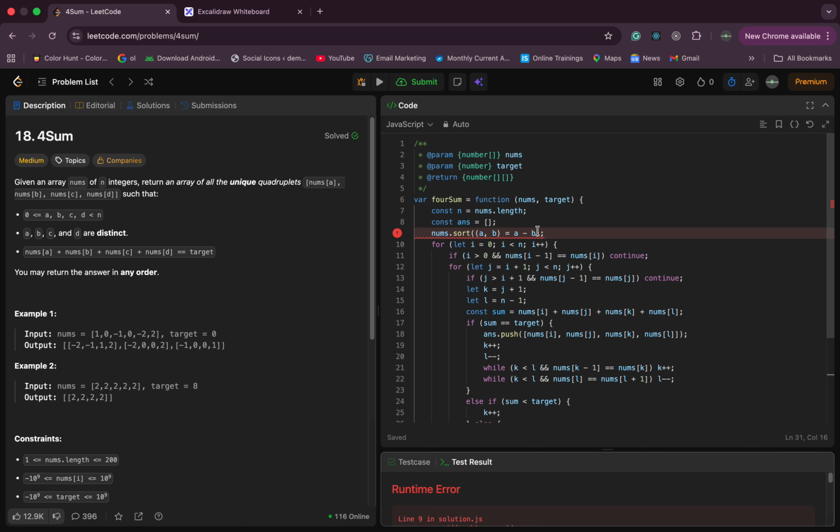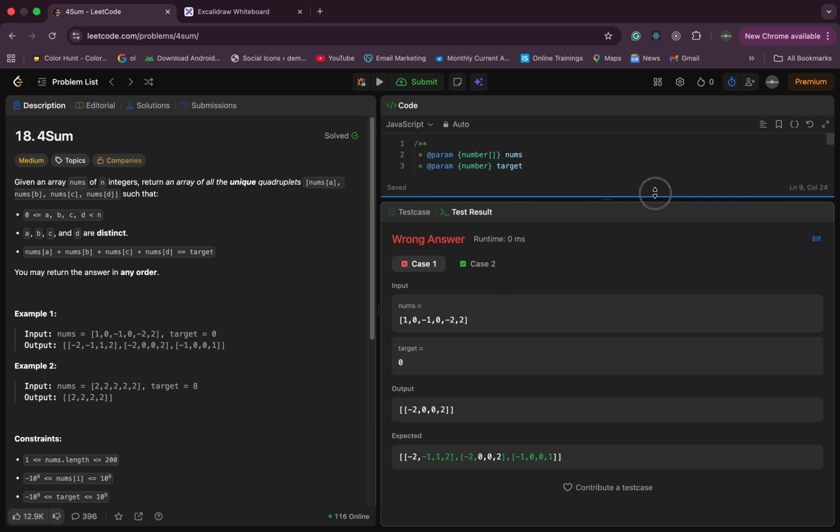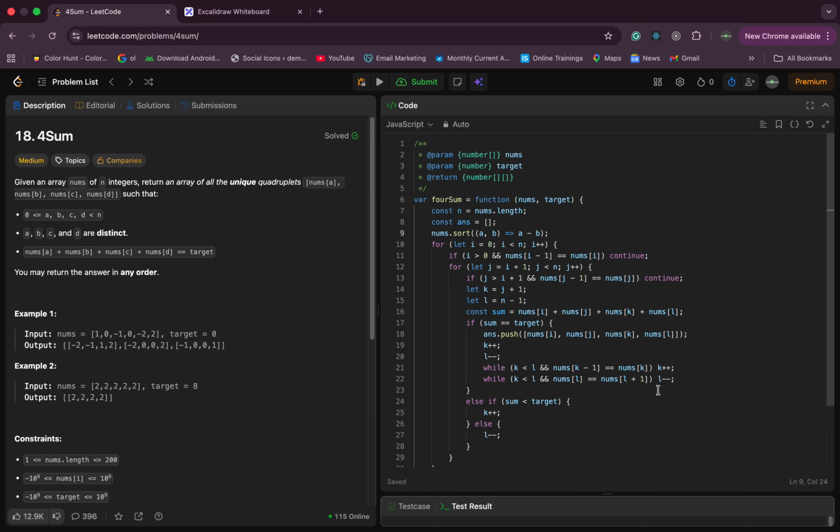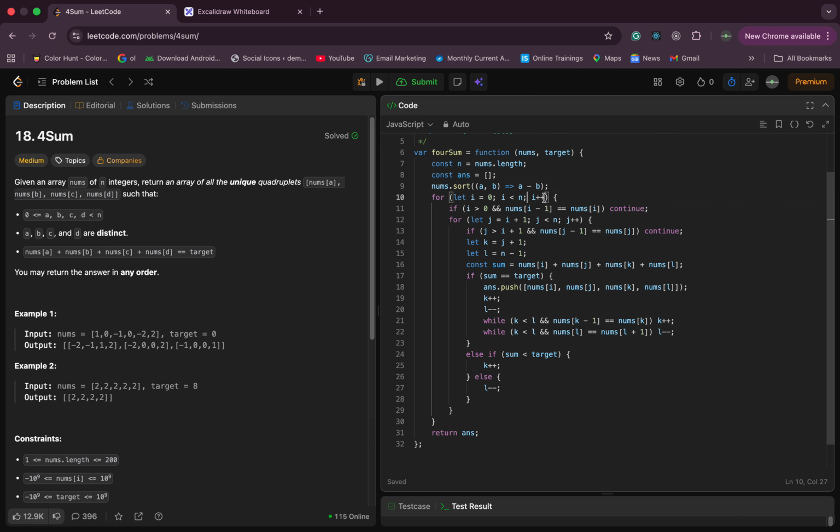Okay, so we have one issue here, and that is this thing. Okay, we are getting wrong answer somewhere. What is the wrong answer? Okay, so let's see what we have done wrong. For let i 0, i is less than n, i plus plus, if i is greater than 0 and nums i equals previous, continue. Okay, j should start from i plus 1 and j is less than n, j plus plus, if j is greater than i plus 1. Okay, this looks fine. j plus 1, k, l, nums, sum, target, and k plus plus here, l minus minus here.